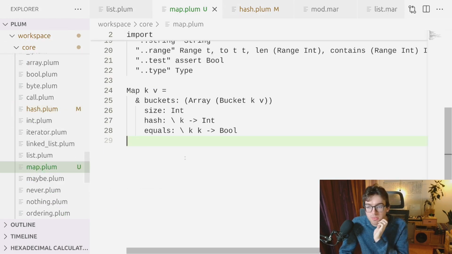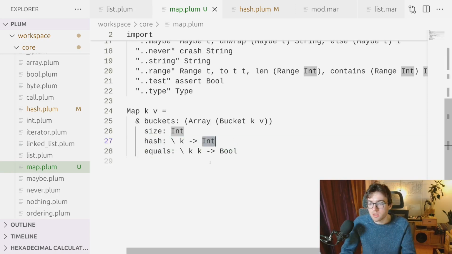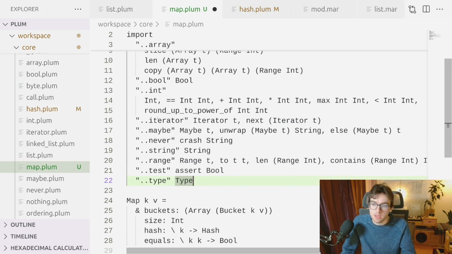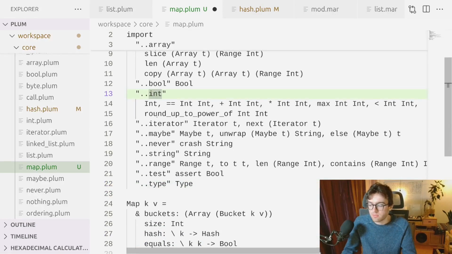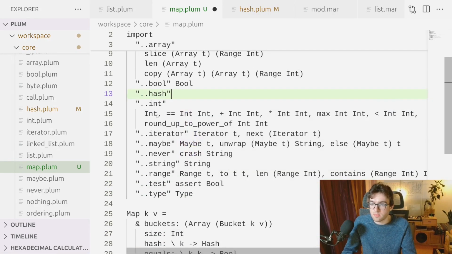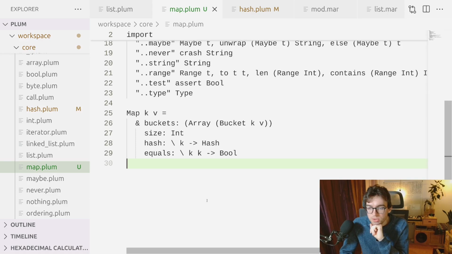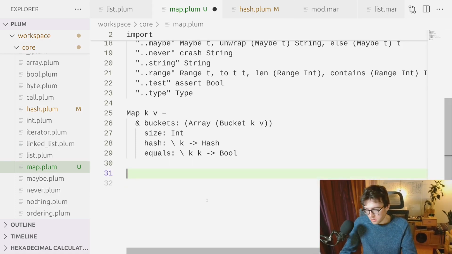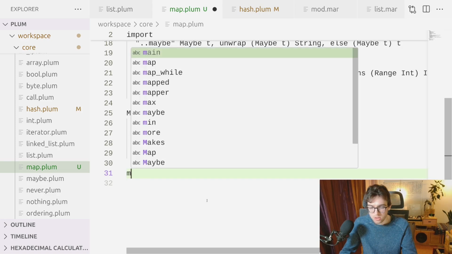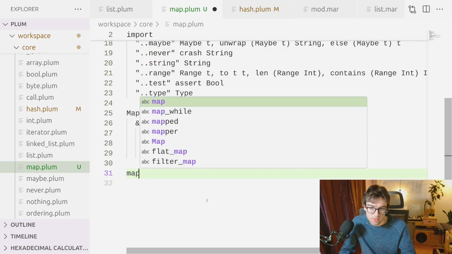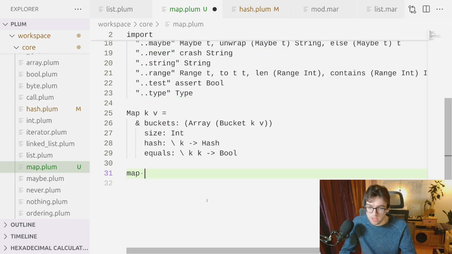Okay, so back to the map. This will return a hash. Hash being from the hash module, and that's just an int. But still, I think it's more descriptive, so that's cool. Then what we want is being able to create a map. I'm not sure about creating an empty map. That kind of requires first-class types, and there were some problems with that in the list module.